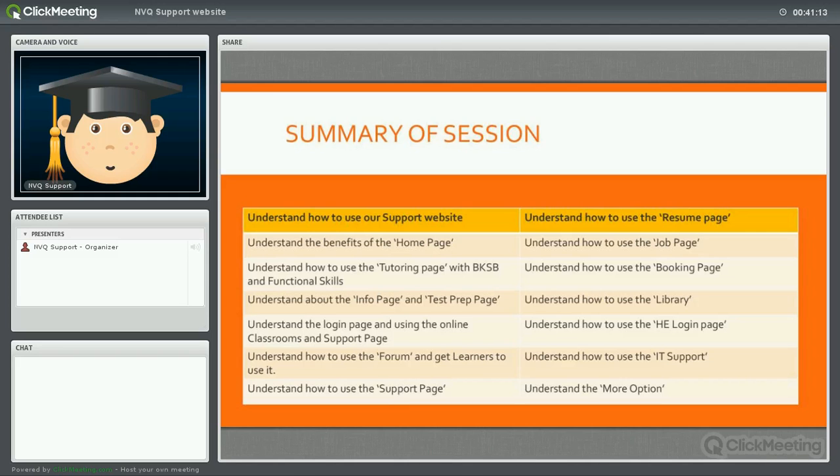Obviously, we've looked at the tutoring page and the importance of that page. Now, when you do your BKSB assessment, it will give you a report and it'll say, you know, you need to improve on fractions. So you know that you can go to the tutoring page and download the fractions book to improve that.